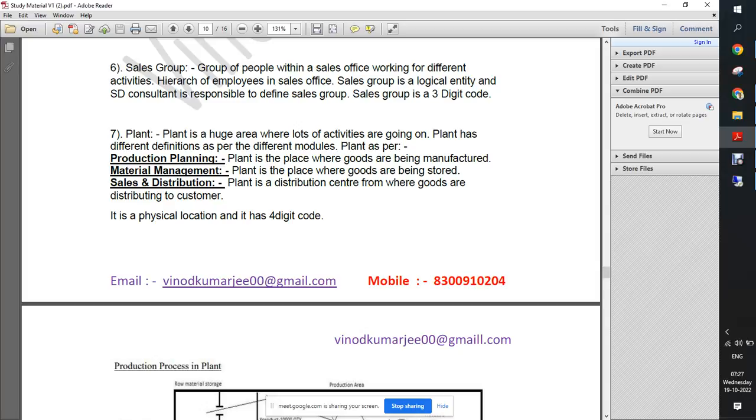Plant. What is plant? Plant is a vast area. Many activities we can do in the plant. Every module has a different definition. If it is a production guy, they will say plant is the place where we manufacture. But if it is a materials management guy, they will say plant is the place where we store the goods. And an SD guy will say plant is the place from where we distribute our product. Get the point?